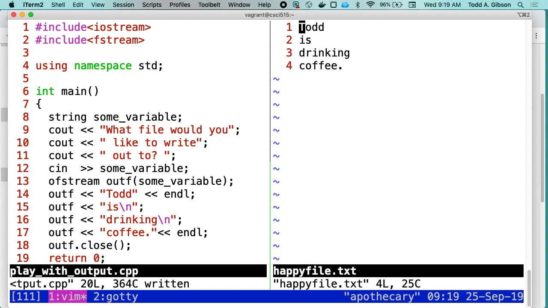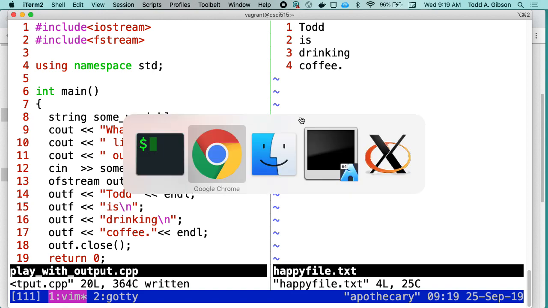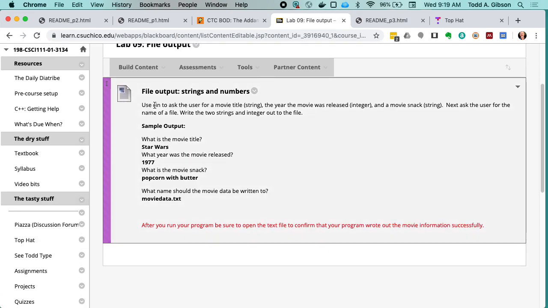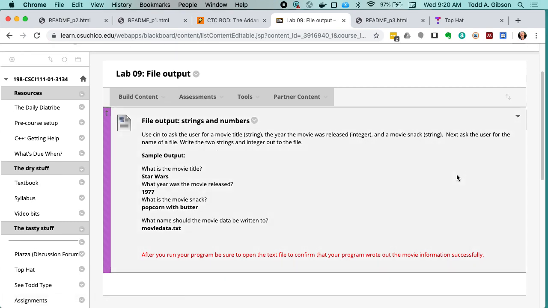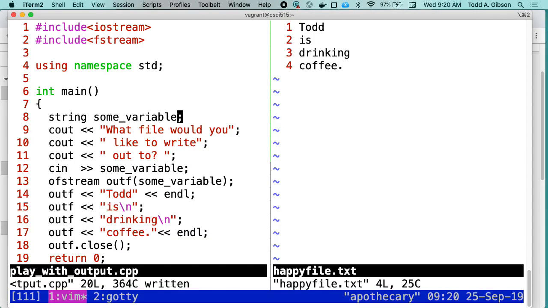Yes? The lab wants us to ask what you want the file to be written to, secondary. How do you have it do that? Okay. So maybe that's a little bit poorly worded. Let me read this. So where does it say what you're saying it says? It asks what name it should be written to at the very end. So it says use cin to ask the user for information, and then ask the user for the name of the file. Is that what you're saying? All right.